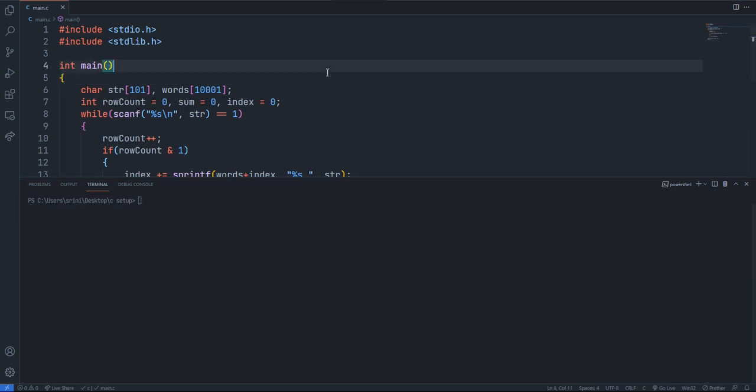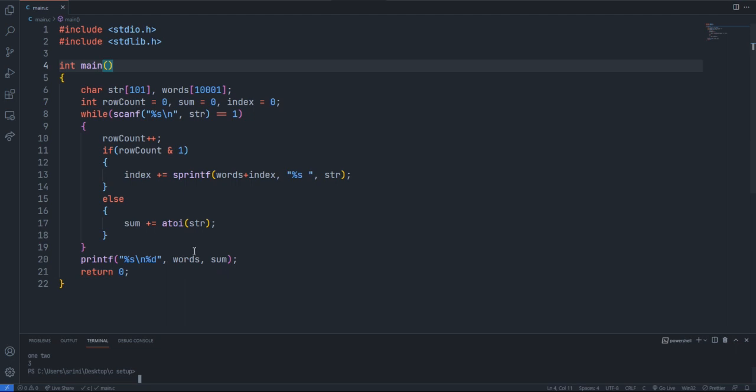Clear screen, saving the program. gcc main.c. Here I'm passing, first I am starting the execution. So 1 1 2 2, control z. What? Control c? No, control z is working fine. So we have got 1 2, and 1 plus 2 will give you 3. So the output should be like this. We just need to print the string values first, and then we have to print the integer sum.